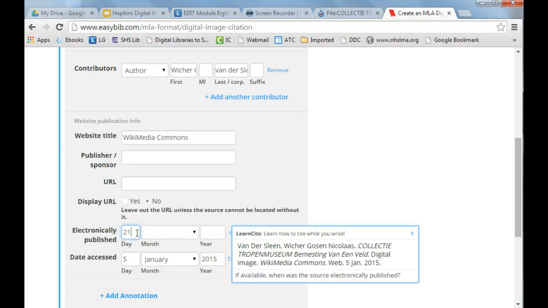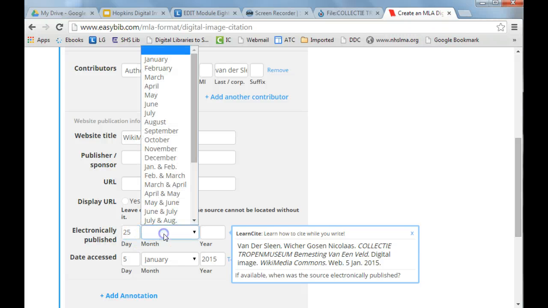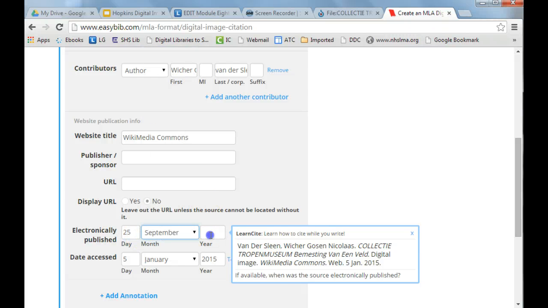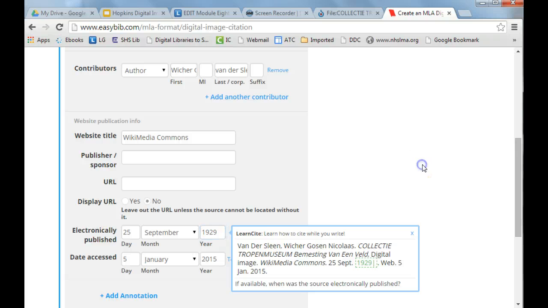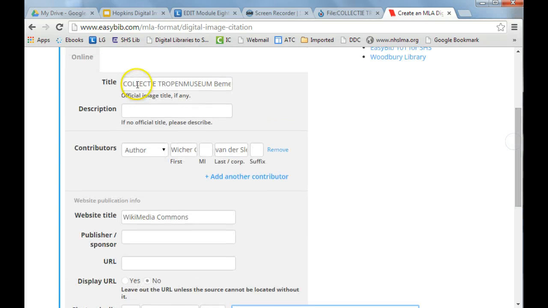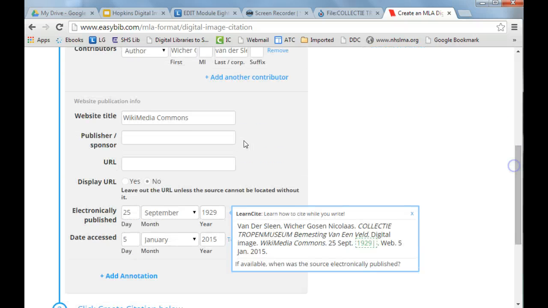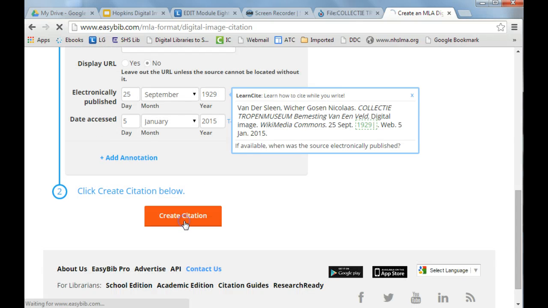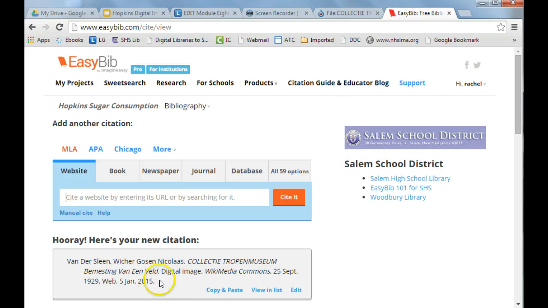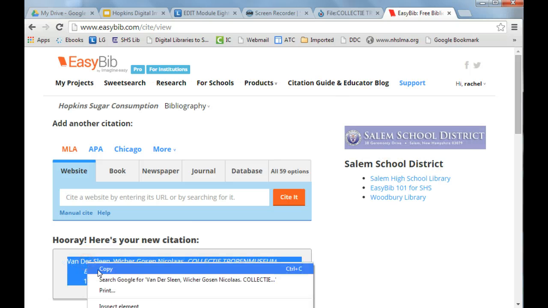So I have added the title, author, the website title, which is basically the same as the publisher or sponsor, the date it was published, and the date it was accessed. This was actually the date it was created, obviously not the date it was electronically published. And then I'm going to create my citation, which I will copy and paste. Alright, so there's my MLA citation.